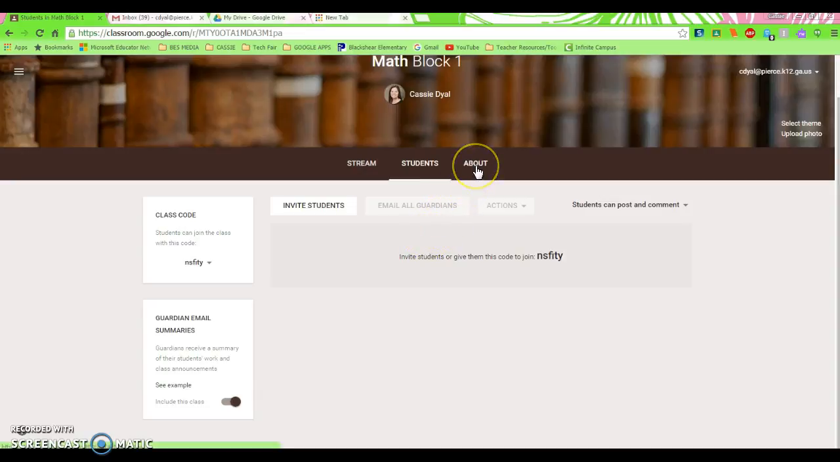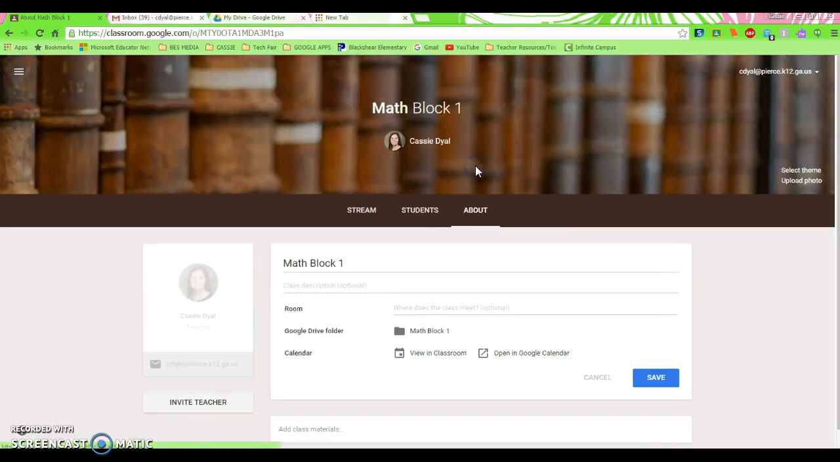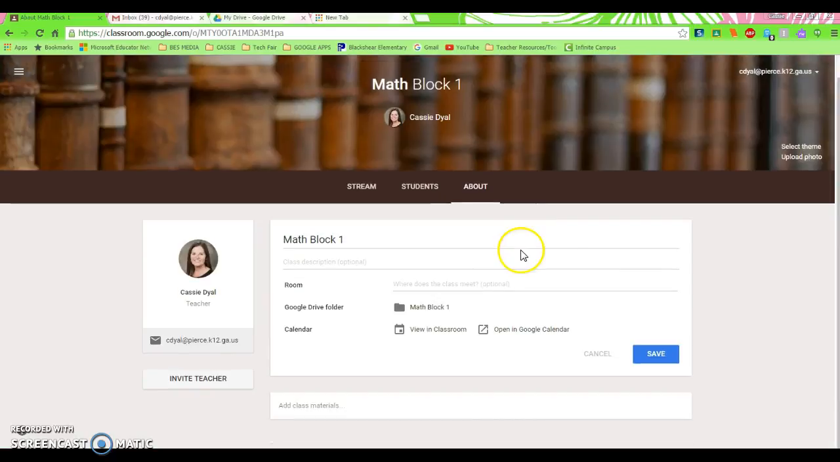The last tab is the About tab. In the About tab, you can create a class description, a location where your class meets, but two of the neatest things are that you can open any assignment due dates in Google Calendar. If you click this, it will then create a calendar on your Google Calendar page for Math Block 1, and it will insert any due dates that you have for this class into your Google Calendar.